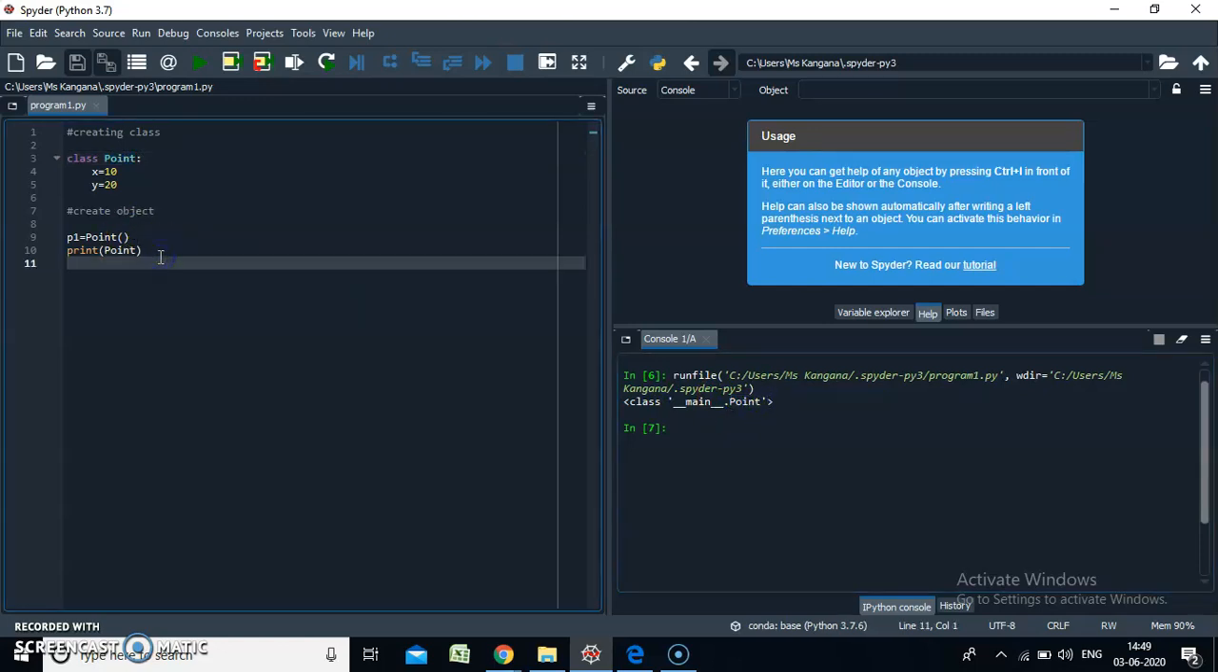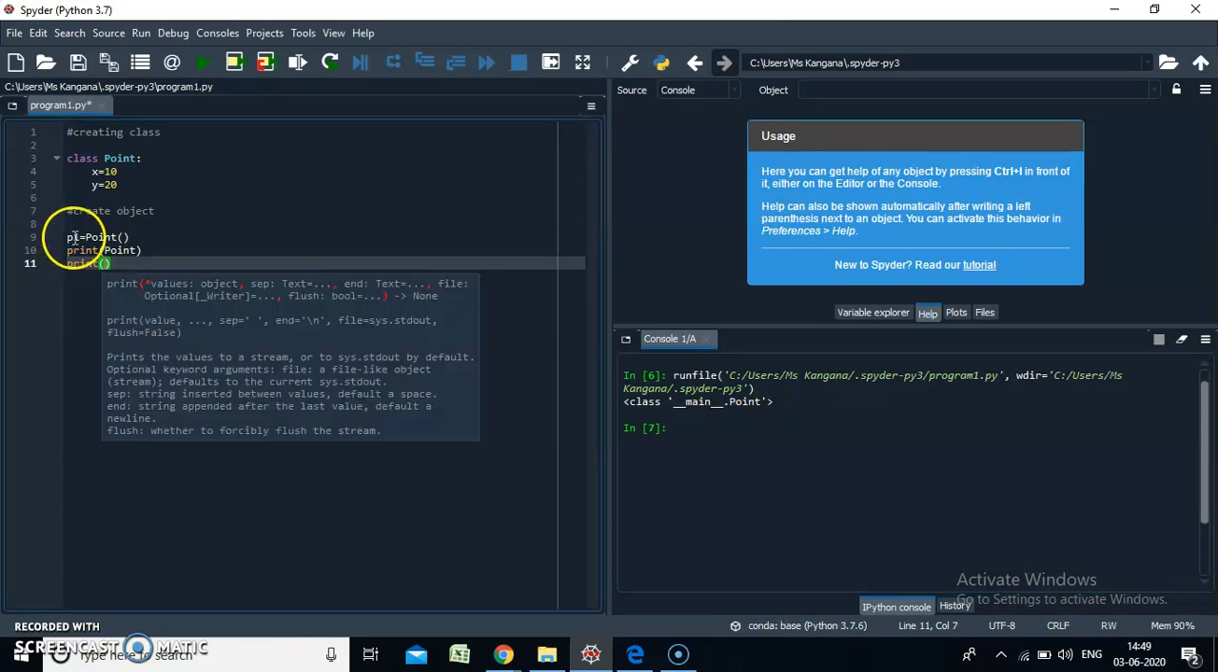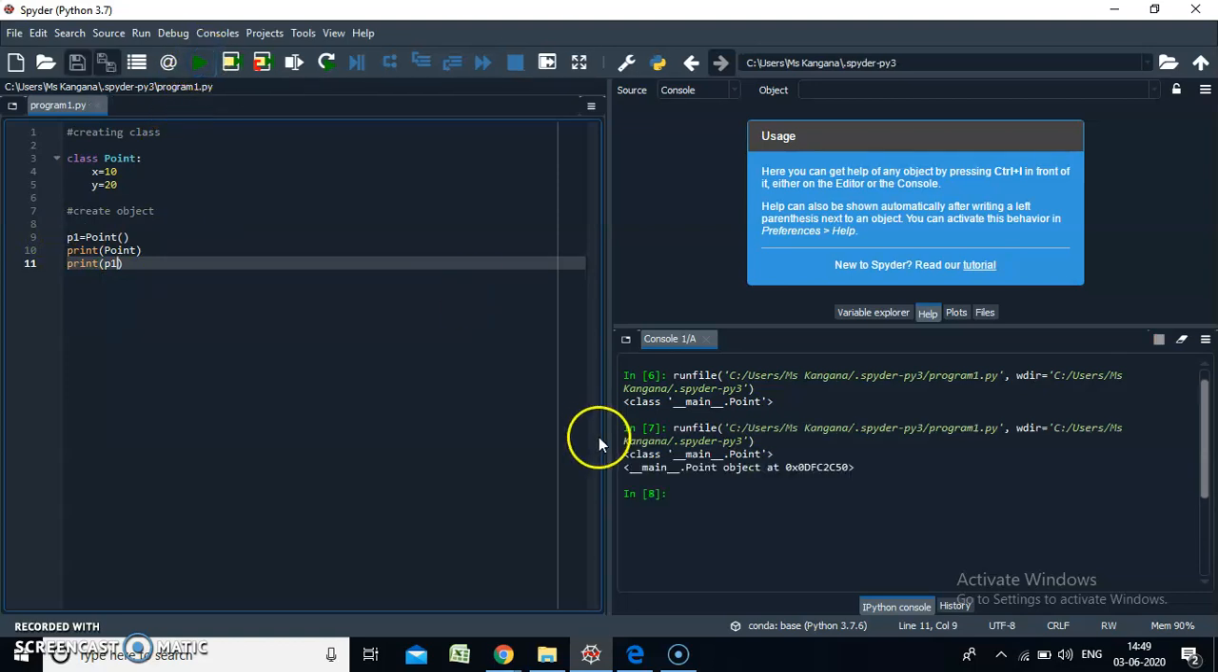Now if I'm printing the object, what is the object name here? That is p1. So I'll take p1. If I print the object, then you can see what I'll get here. I'm not getting this p1 as an object here. I'm getting where this object has been saved or where it has been stored. So you can see this object is of which class? It is a Point class. Where is it available? It is available in the memory location shown here.